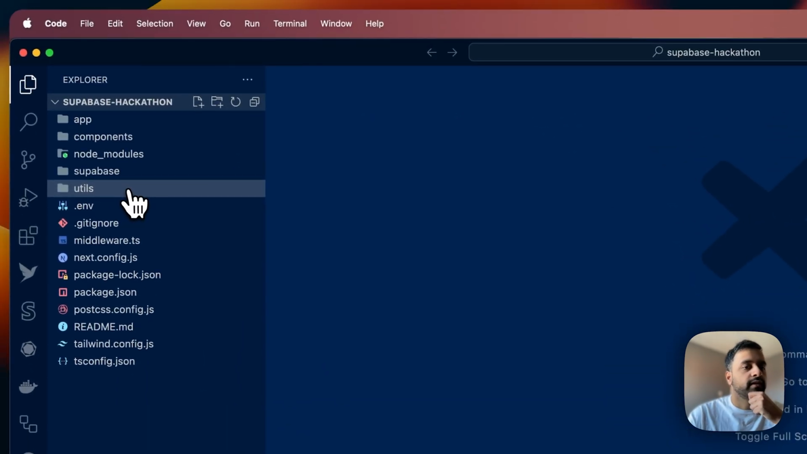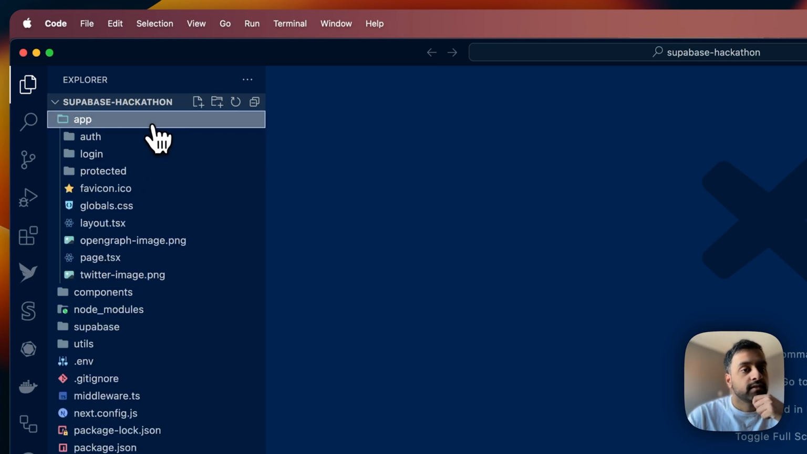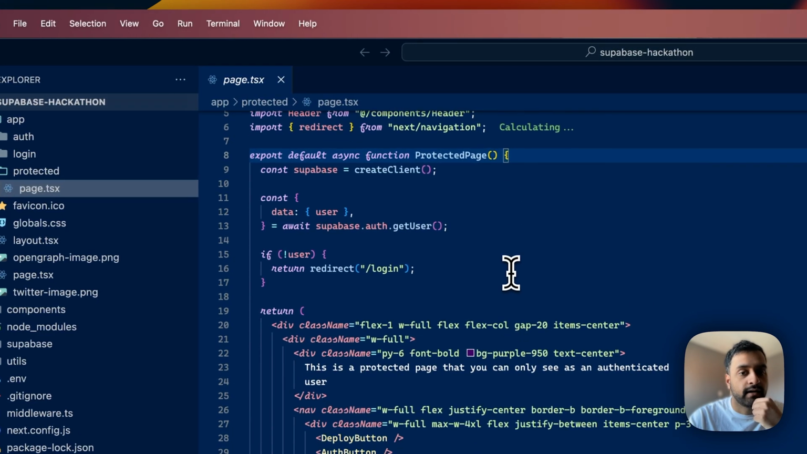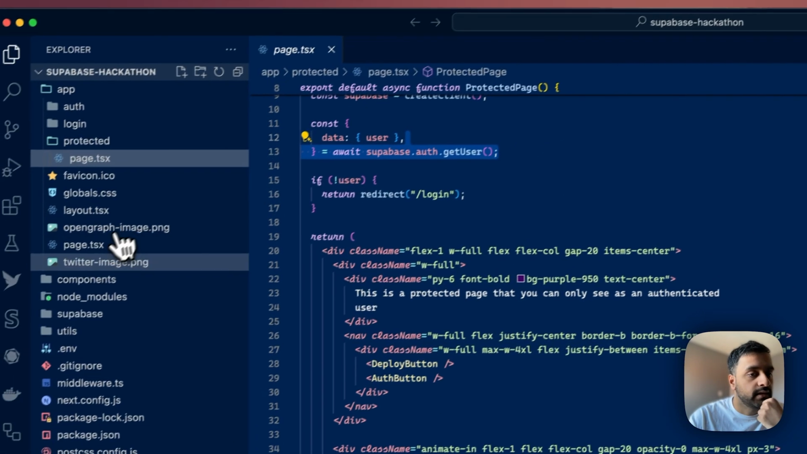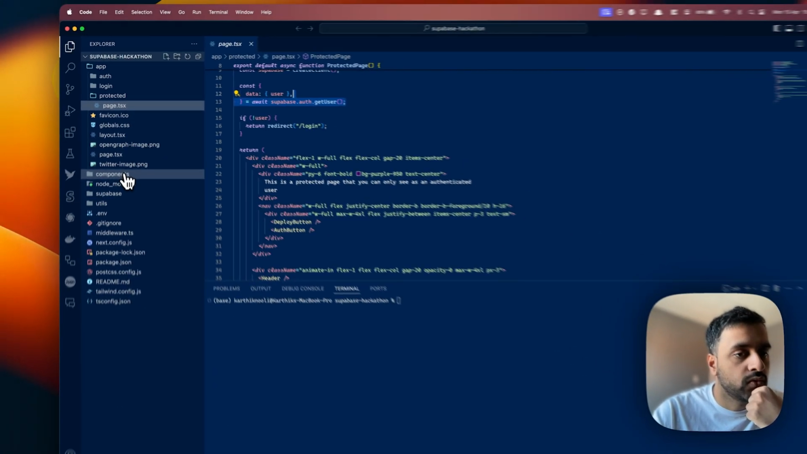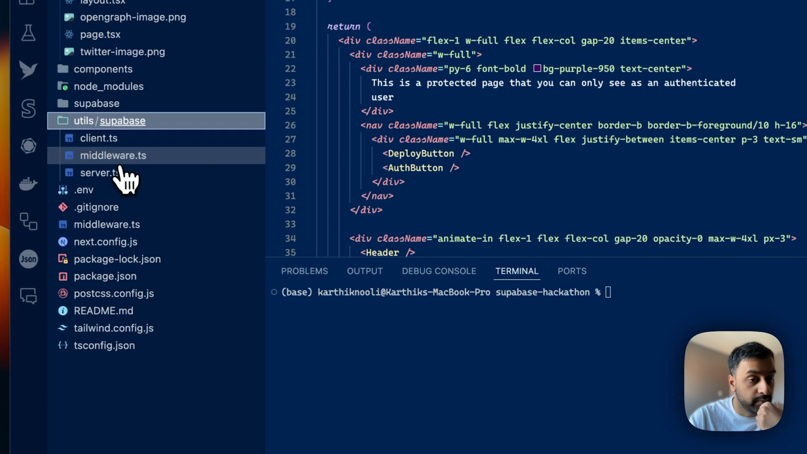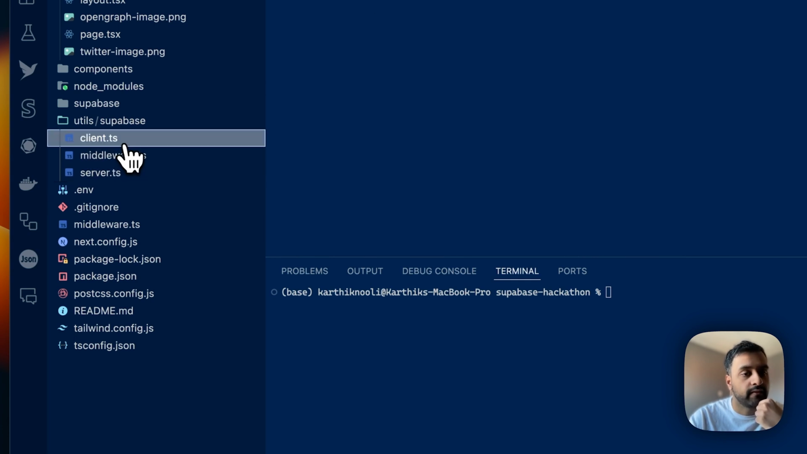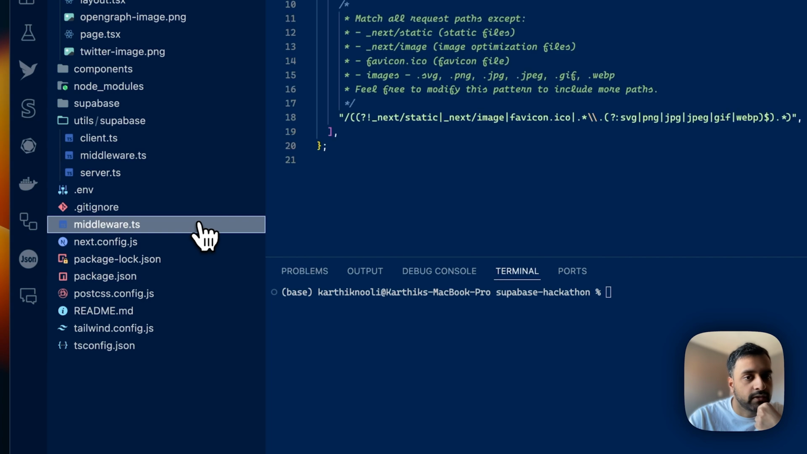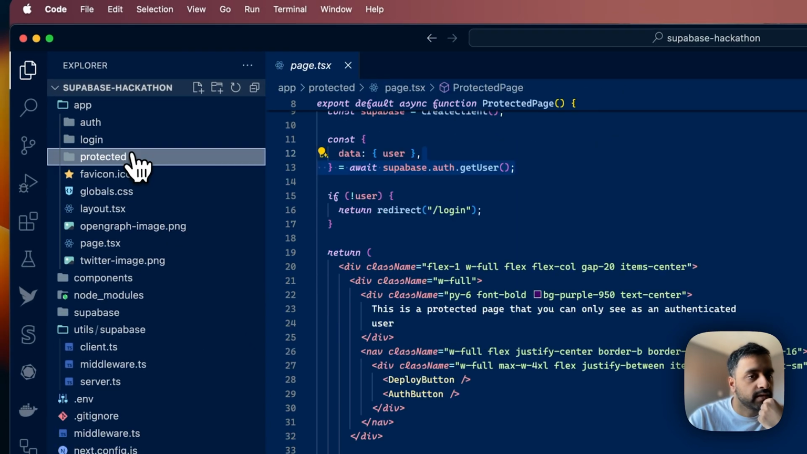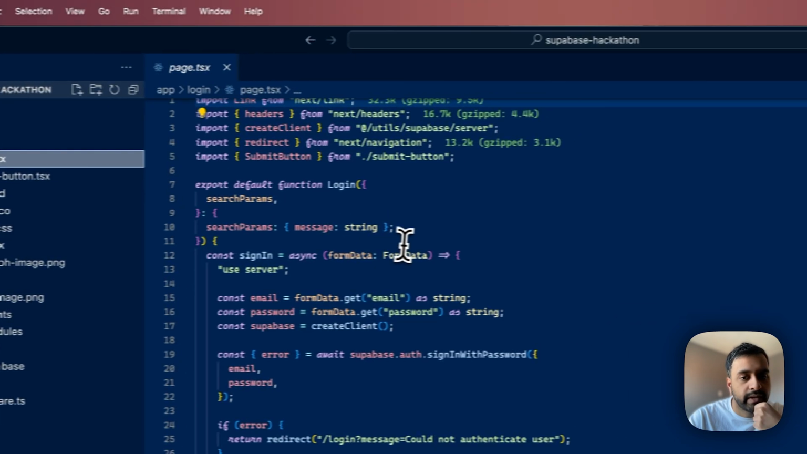Let's have a look at what it's actually set up for us. So we've got an app section, a protected page, which looks like it will have user information. It has more likely than not also set up the middleware files, the server files, and the client files, which is fantastic. Middleware.ts, and that seems perfect. And we've also got a login page.